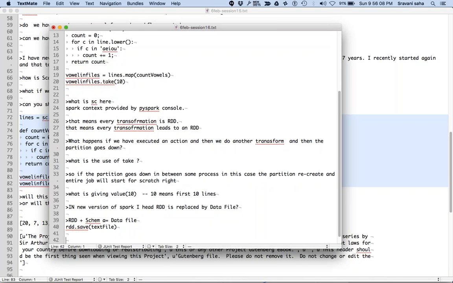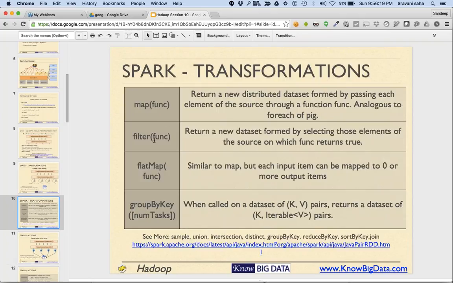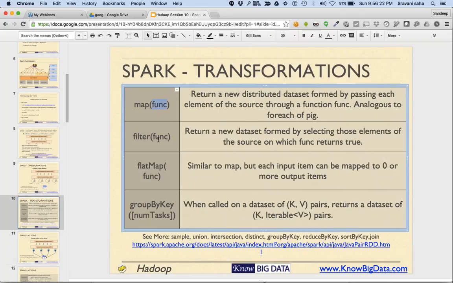Great, great. All right, now moving on. We were talking about transformations and actions, as we talked last time. An action is something which makes things happen. Examples of transformations are map, filter, flatMap. What map does is it takes every element of the RDD and runs this function against that element, passing every element to the function and doing it distributedly on the cluster.